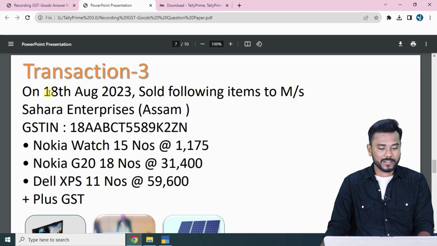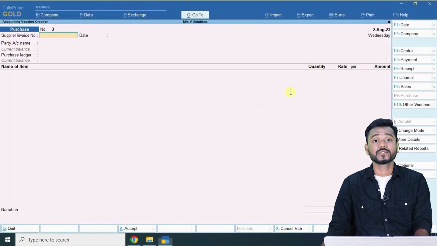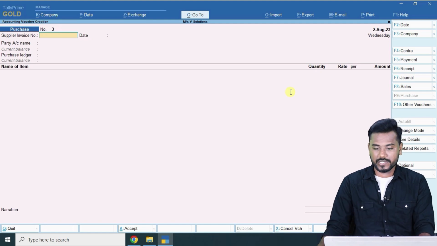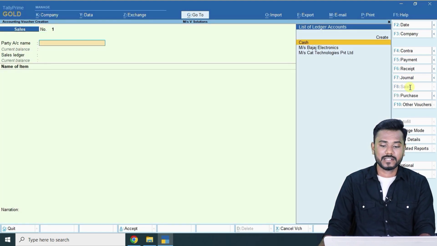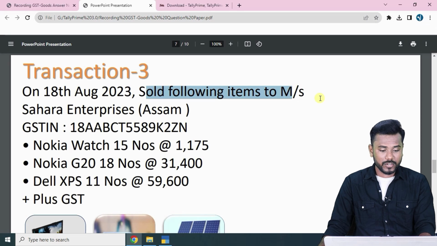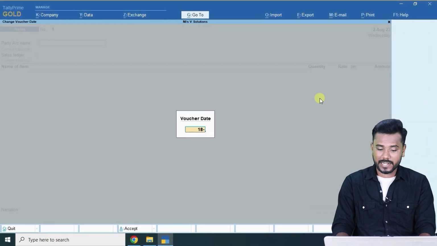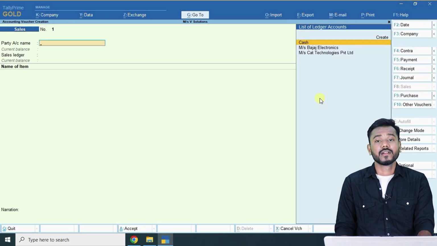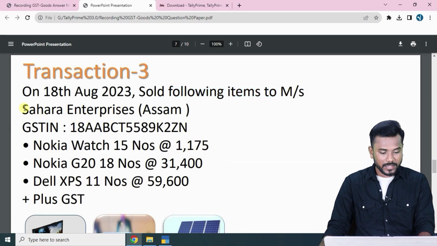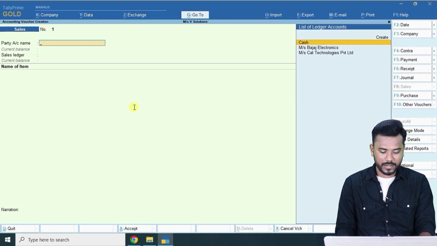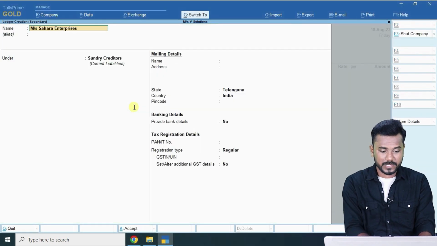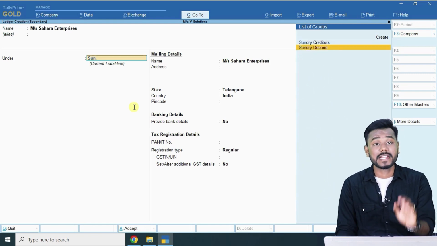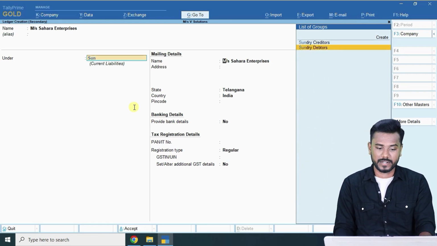Yeah. Next, transaction number 3. What about transaction number 3? Sold the following items. Sold. You look at the left side. You need to switch to sales voucher. Just simply click on the button sales. Yeah, now you need to change the date, F2, 18th of August. To whom are we selling the goods? We are selling goods to Sahara Enterprises. Alt plus C, Sahara Enterprises, that comes under sundry debtor. He is our customer.